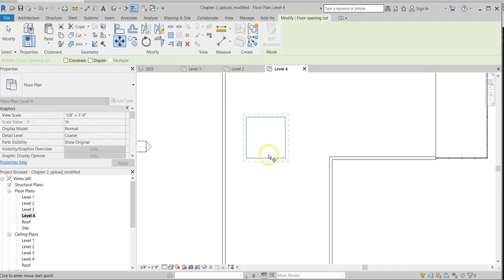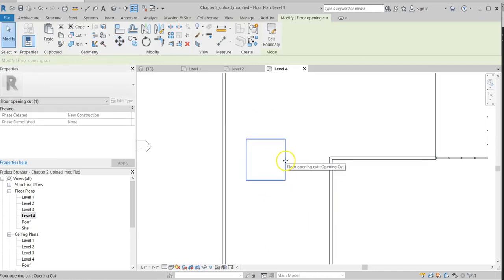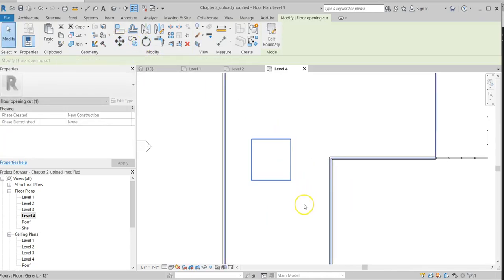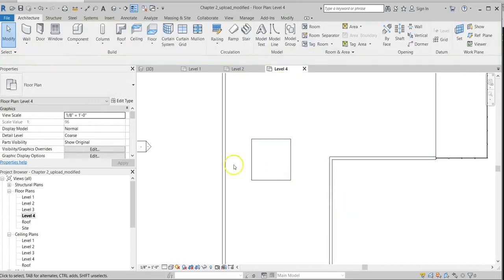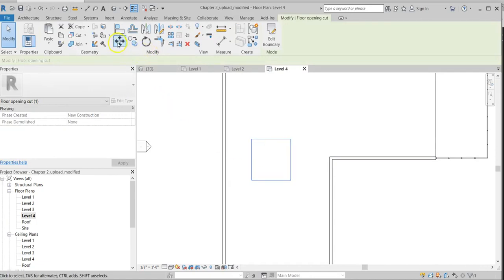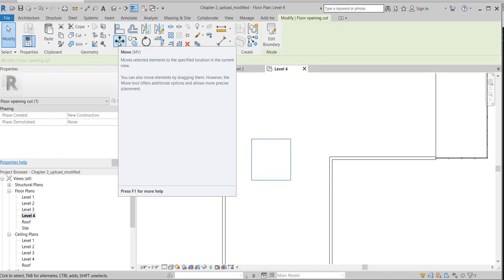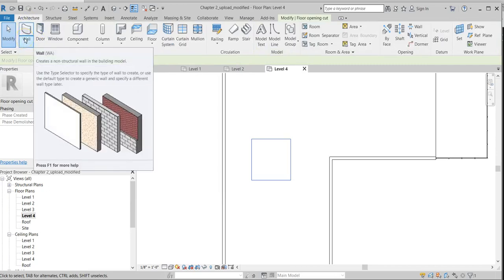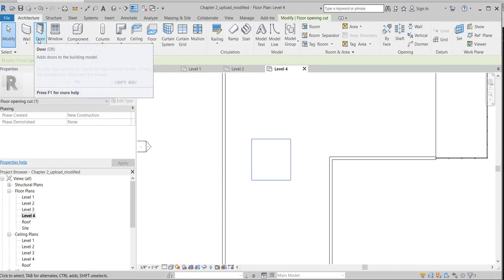So let's say I want to grab this side and move it a little bit to here, or let's move again. I want to move it by 2 feet to the right. So that is how you can use move. First you select the object you want to move, then under modify you can use move. The shortcut is MV. Most tools or options have a shortcut. For example, under architecture, wall has the shortcut WA, door is DR, and so on.